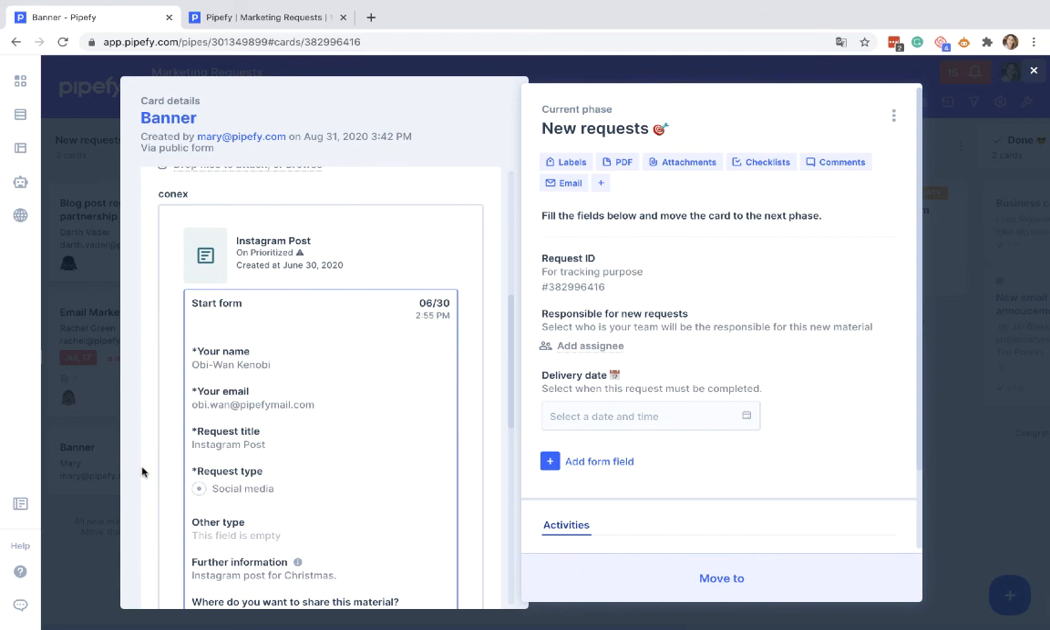And that's it. This way you can customize your forms and make work easier by not needing to type the same information over and over while sharing your public form.